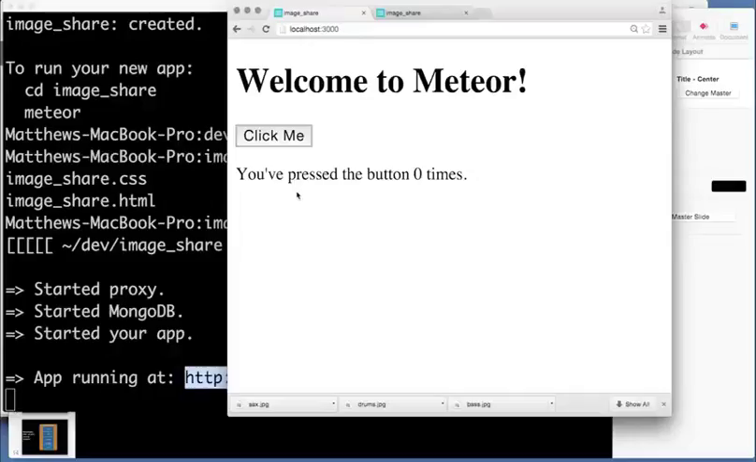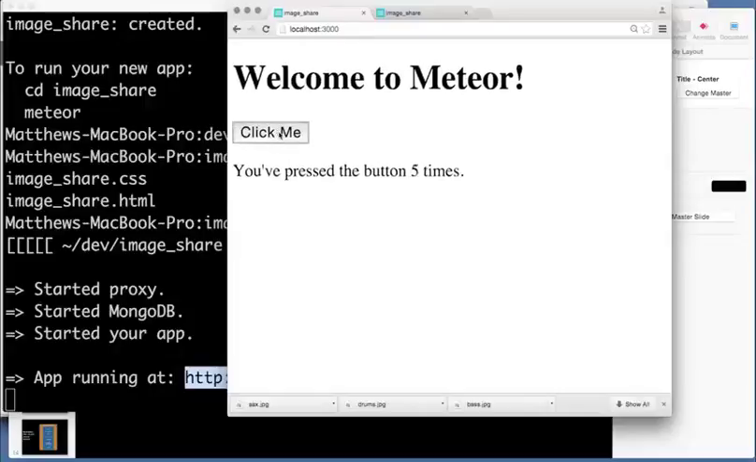So let's see what this app does. So there's a big button there which says click me. So I'm going to click on that. And you can see there's a counter which is going up every time I click on it. Great. So that's the most simple application, if you like.